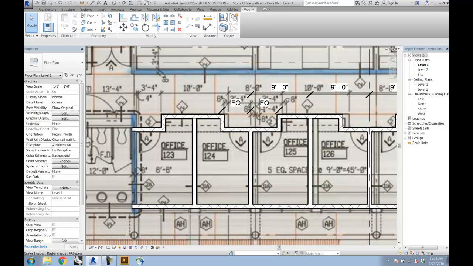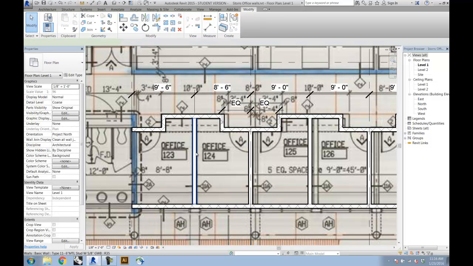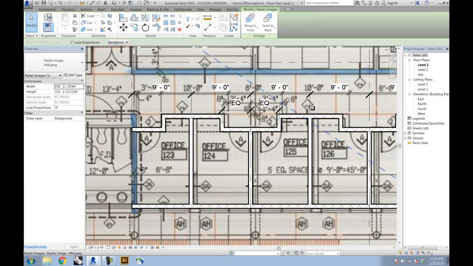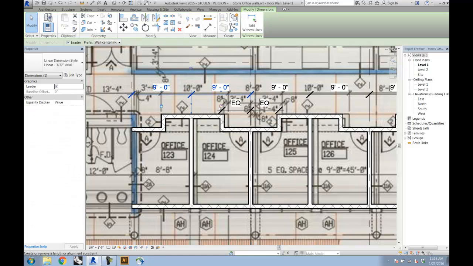Modify tab, measure, grid line, center line, grid line. You can see I'm off by 6 inches here. Again, going to select this one in the middle and hit 9 foot. And if I want, I can lock it once more. Constrain all that.